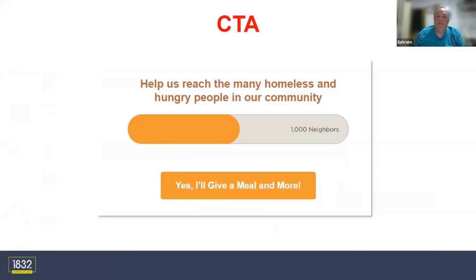Take a look at this one. Help us reach the many homeless and hungry people in our community. Look at this button. Yes, I'll give a meal and more. This is a great call to action. This isn't just donate now. This is me, I know what action I need to take. I want to go give, and it tells me the impact of what I'm going to be doing. I'm going to be giving a meal and more to the people who need it.